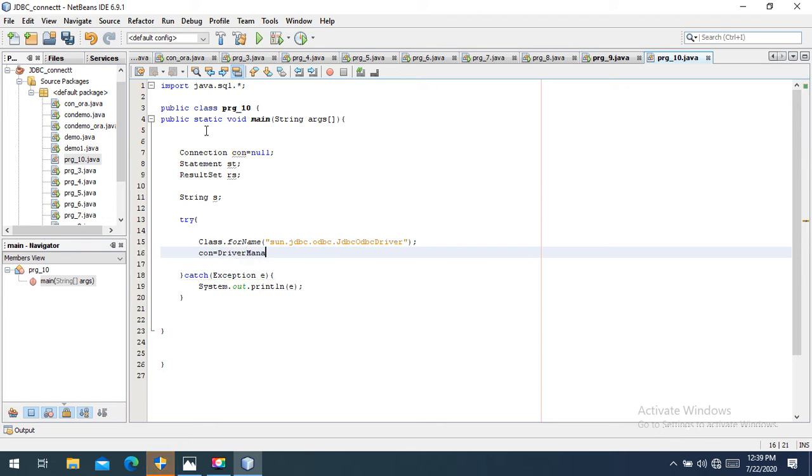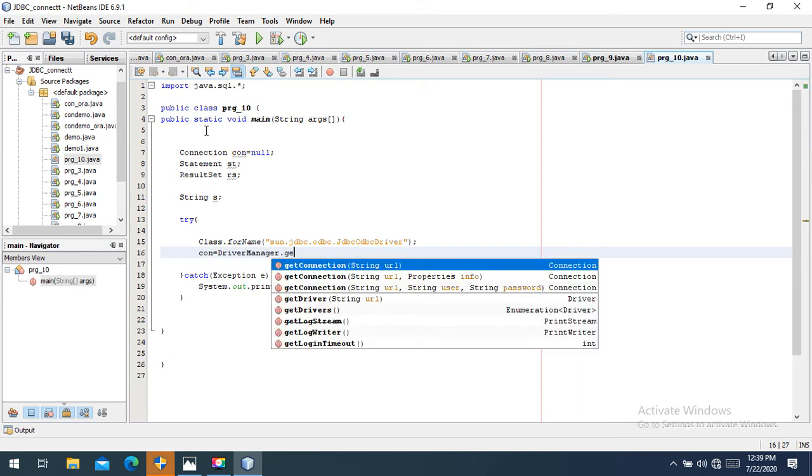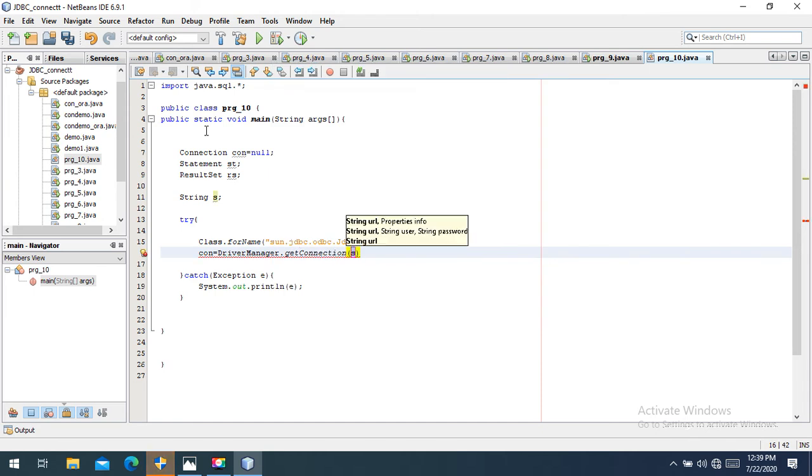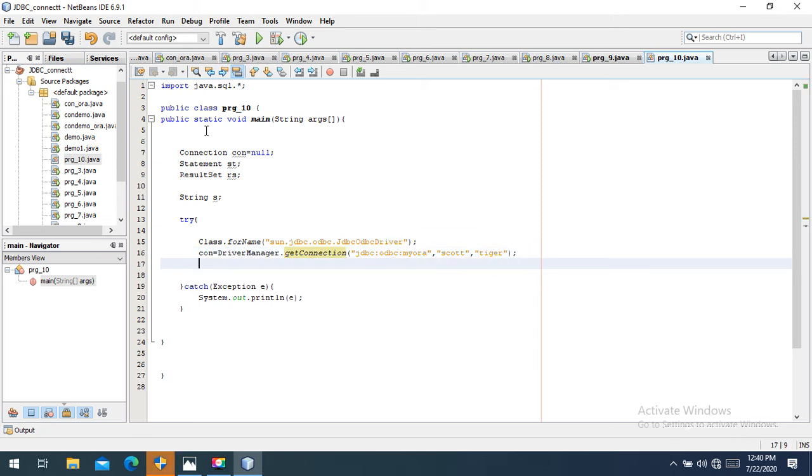DriverManager.getConnection, and the URL: jdbc:odbc:myora, myora is a name given to the DSN of Oracle. Second argument is, yes, you're right, username, that is scott. And the third argument is the password for Oracle, tiger, semicolon.